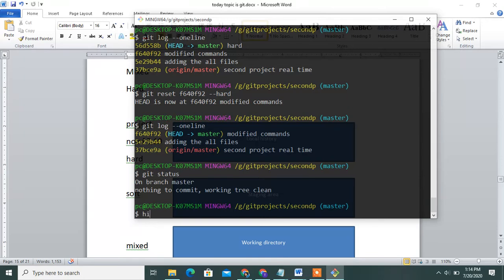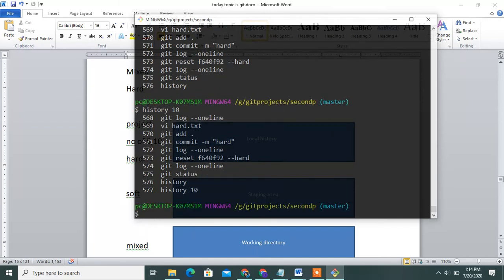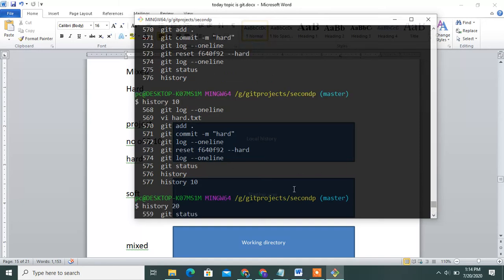I will store all the comments also in your chat box, and the description also I will share it. We will go through what is what.